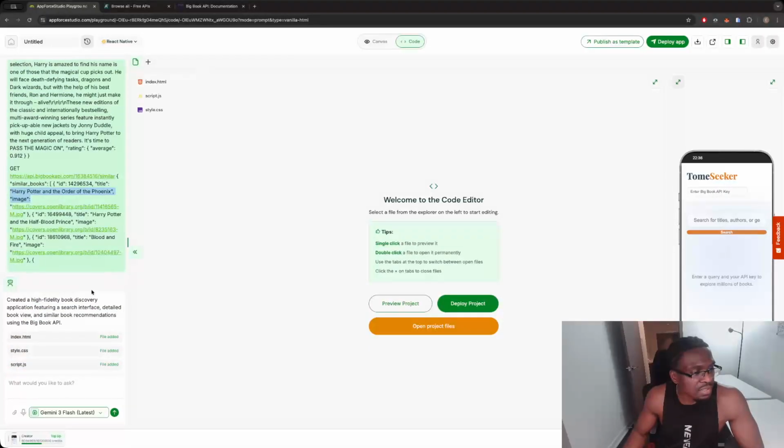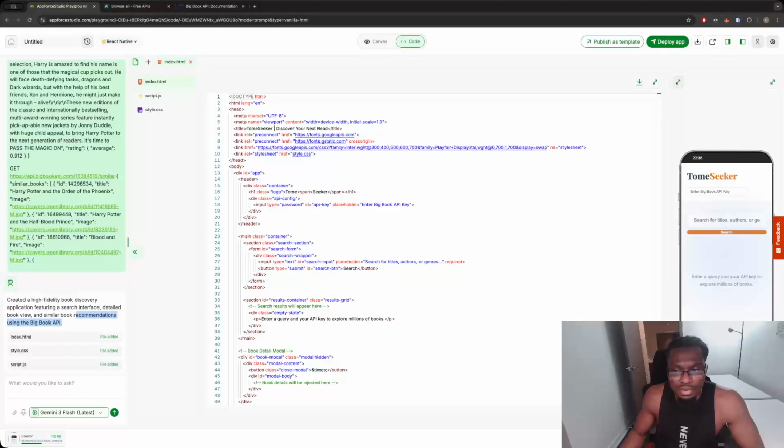Created a high fidelity book discovery application featuring a search interface, book details, and similar book recommendations using the Big Book API. Cool. It's going to fail because we haven't added the API keys, so I'm going to look for where the API keys go. I know it's going to fail.